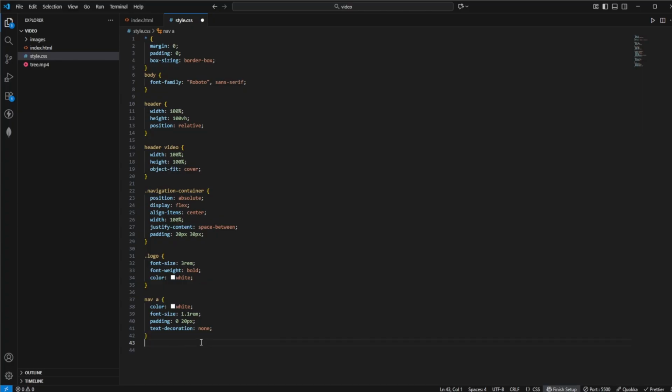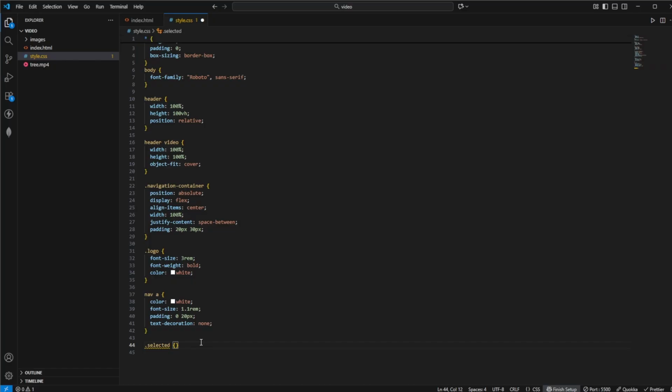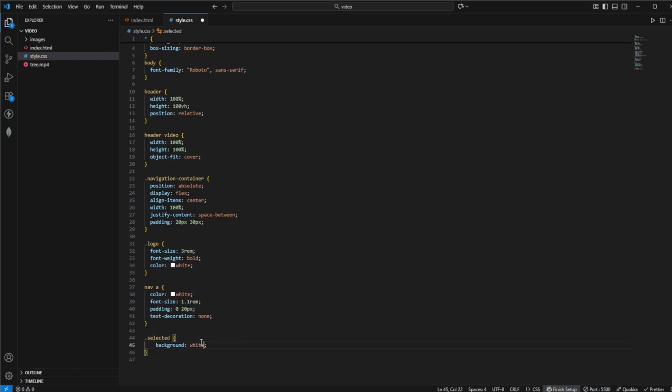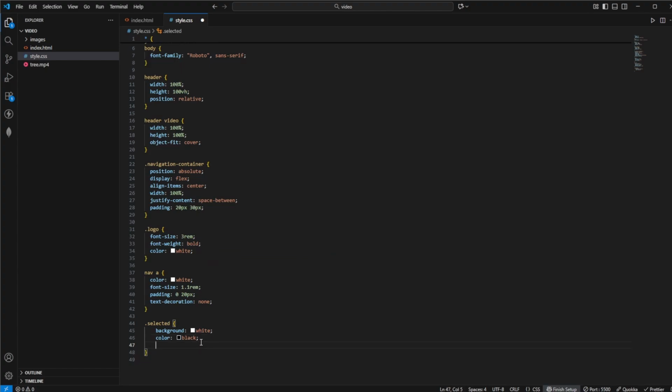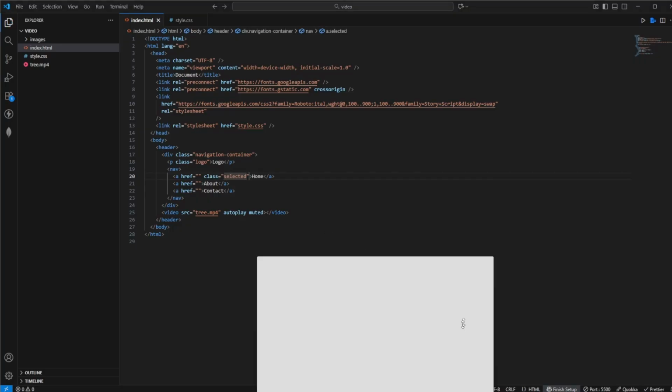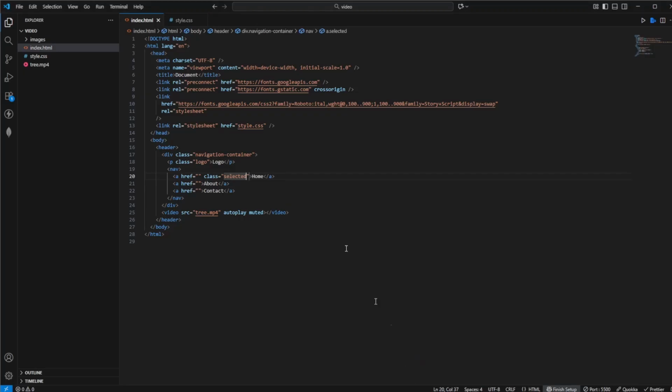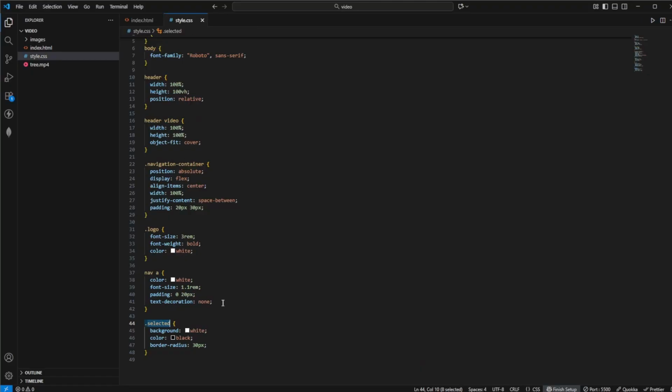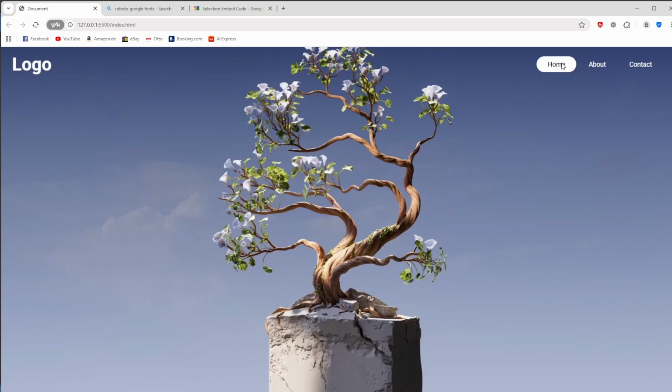Next up, let's create a .selected class, for example. And we'll give this class a background of white, a color of black, and a border radius of 30 pixels. And now we use this .selected class for our home element. So we say class is selected, because now we get this cool effect right here. And maybe we also need some padding to the top and to the bottom. So for our nav A, okay, top, bottom, let's probably use 10 pixels. And right here, let's use 30 pixels. Like so. We're going to save the document. And now we have this effect right here.